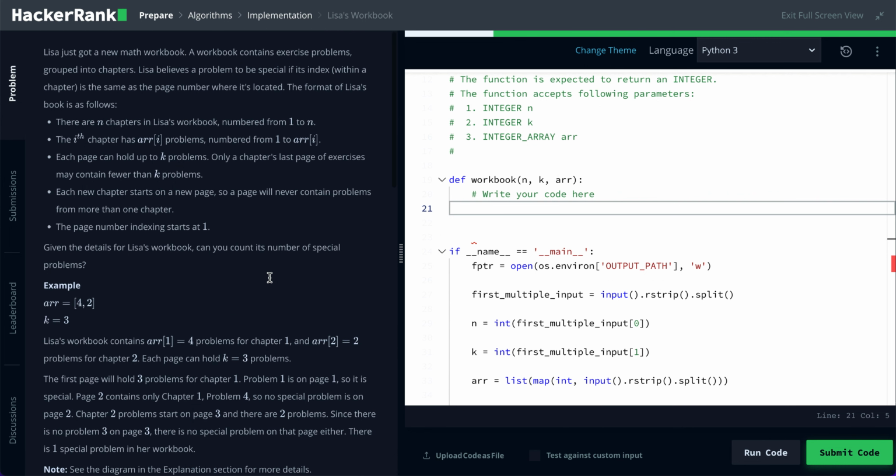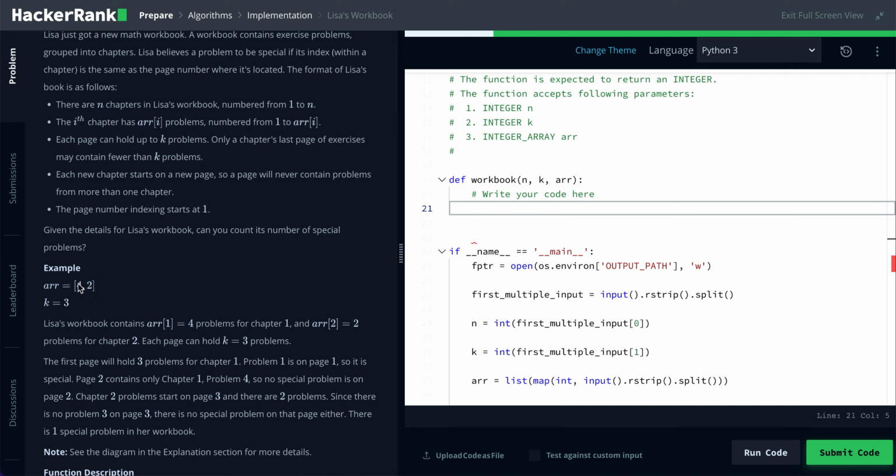And what are we actually looking for in this question? What does it want us to return? Well, it wants us to return a special problem. What is a special problem? A special problem is anytime the problem number and the page number that it occurs on correspond to each other. So in this example, that happens in chapter 1, and chapter 1 only, actually. In chapter 1, you have problem 1 of chapter 1 that occurs on page 1.